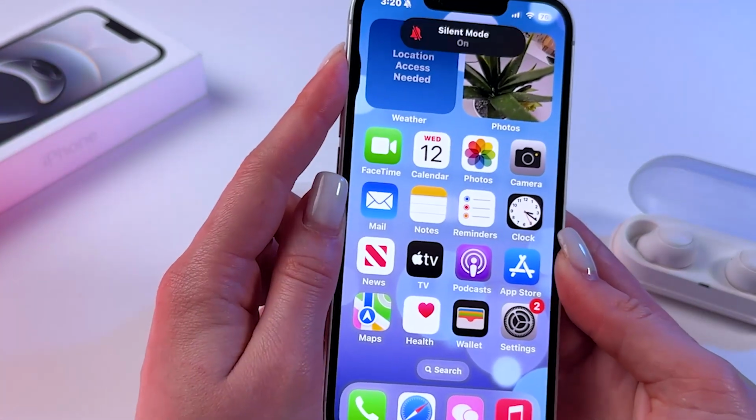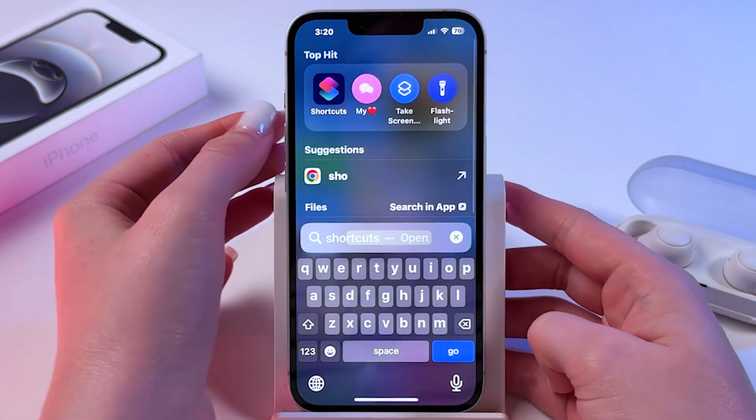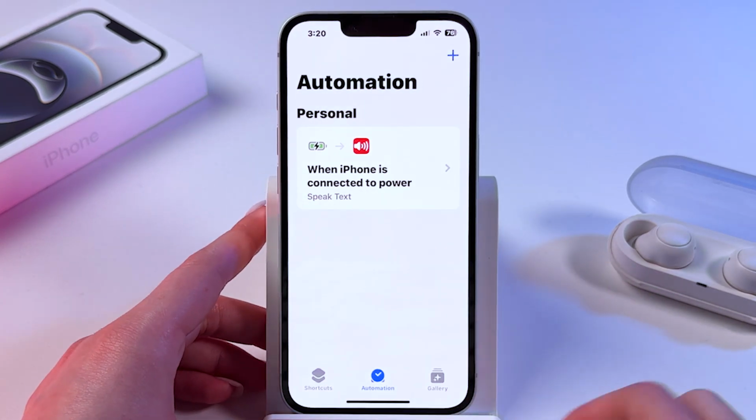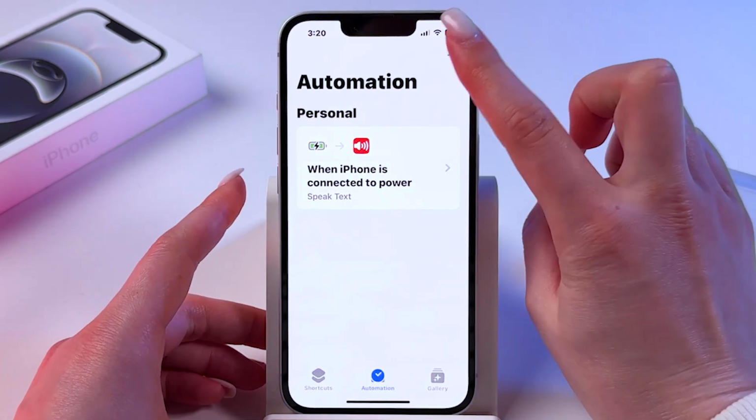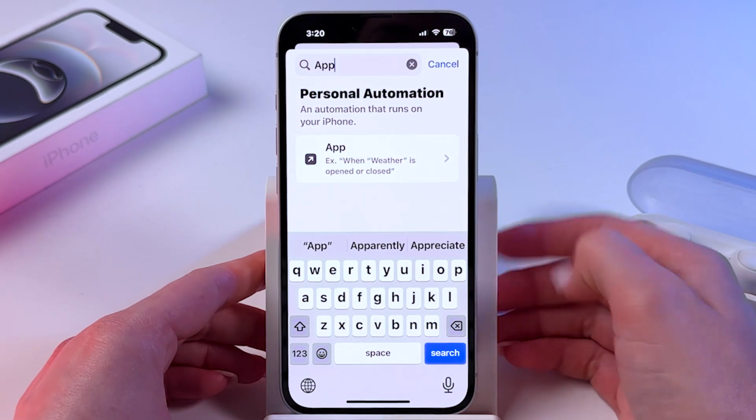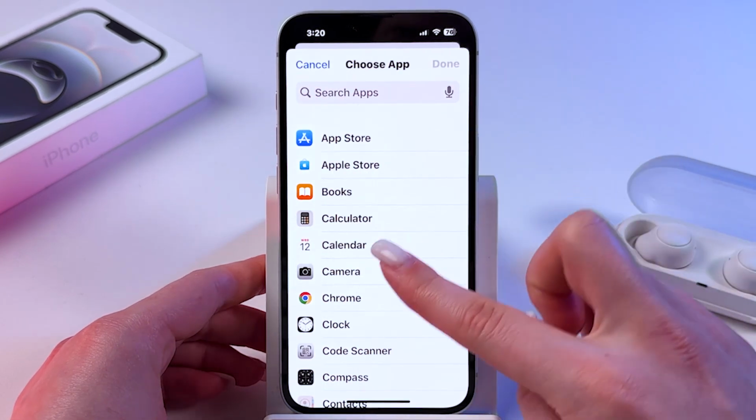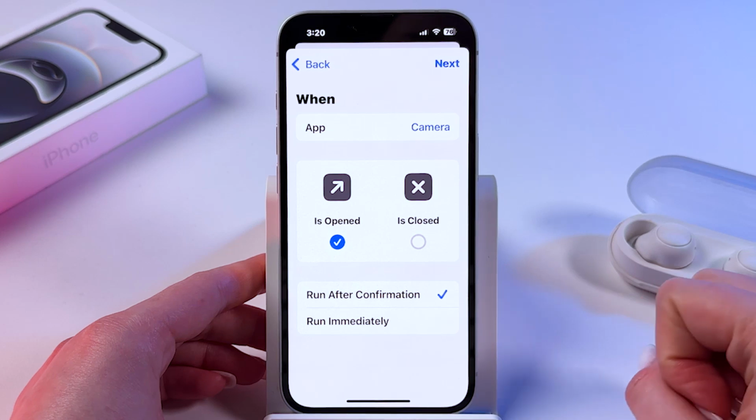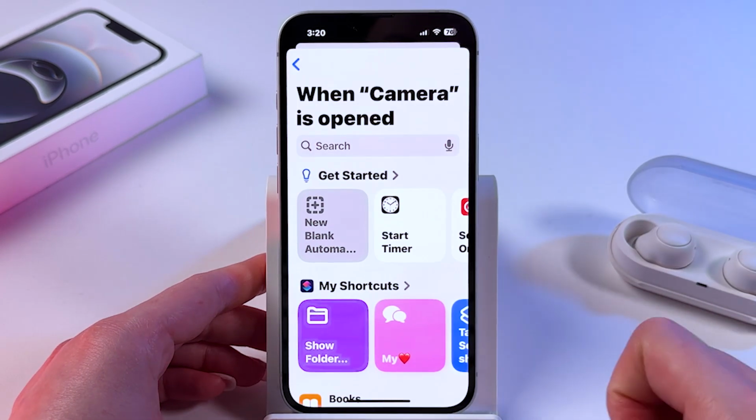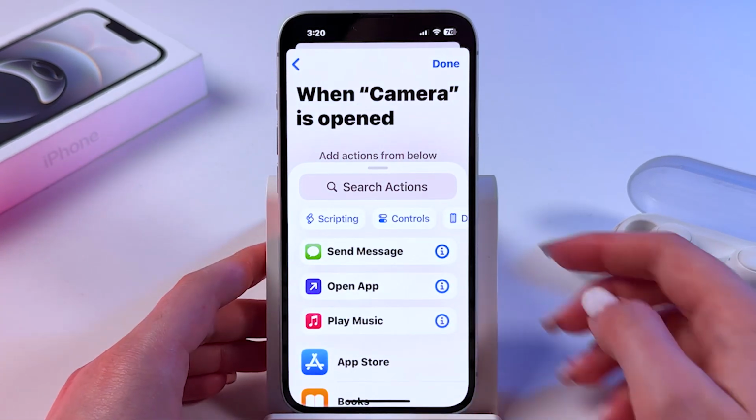So to fix this, we can find the Shortcuts app, which looks like that. And now go to this automation section, click on plus. After that, in the search bar, enter apps, choose is opened, and as for an app, set camera. Now you need to switch to run immediately and tap next. Then click on new blank automation.